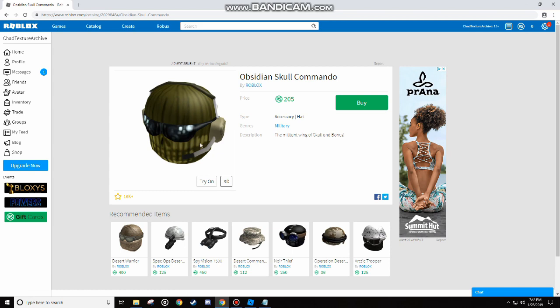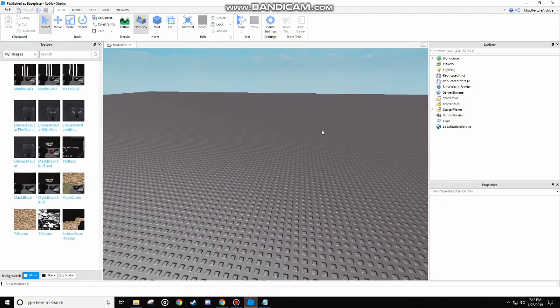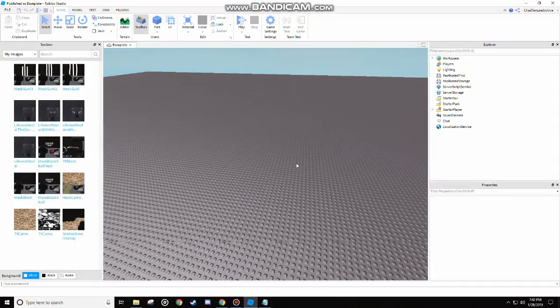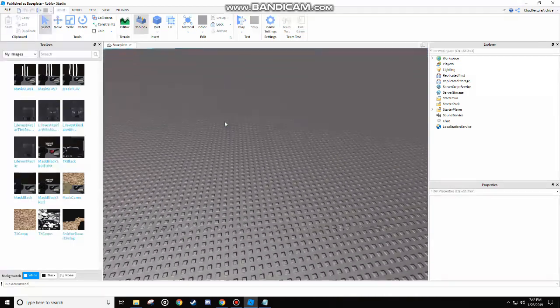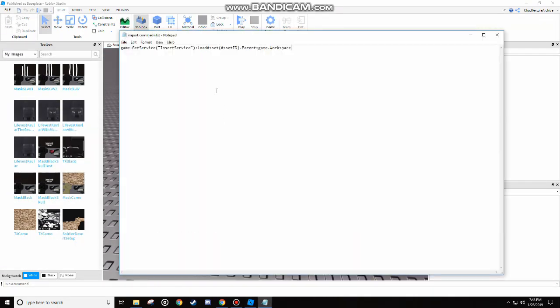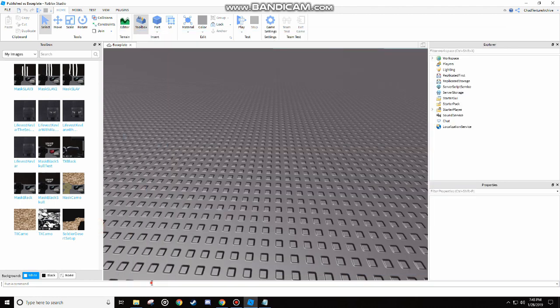So, once you have your item, you're going to want to open up Roblox Studio. Make sure it's on base plates so you can use your textures. Now, you're going to go to the description and get this command and copy it. Control C. Now, you're going to go back to Roblox Studio, go to your command line, and paste it there.